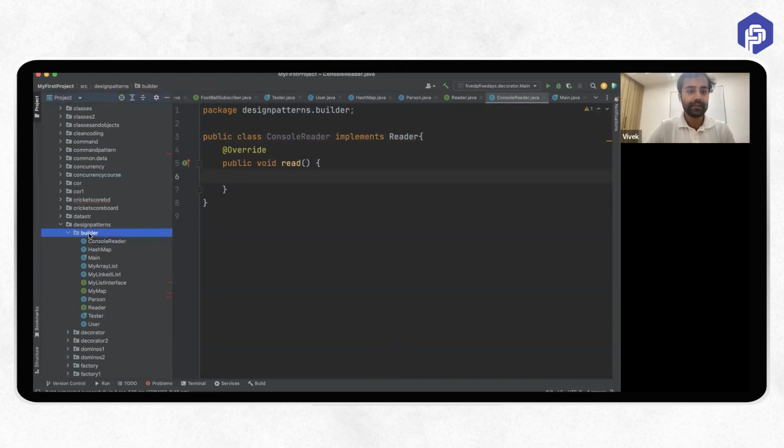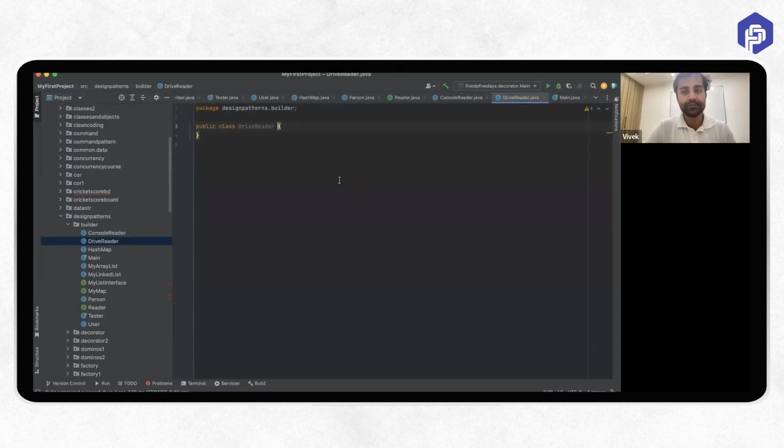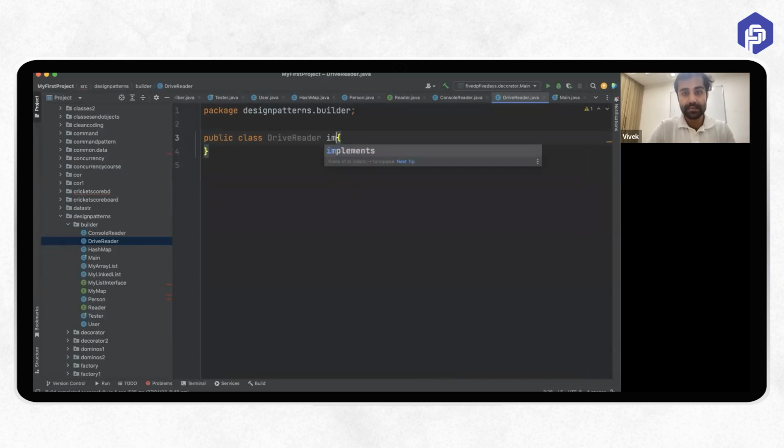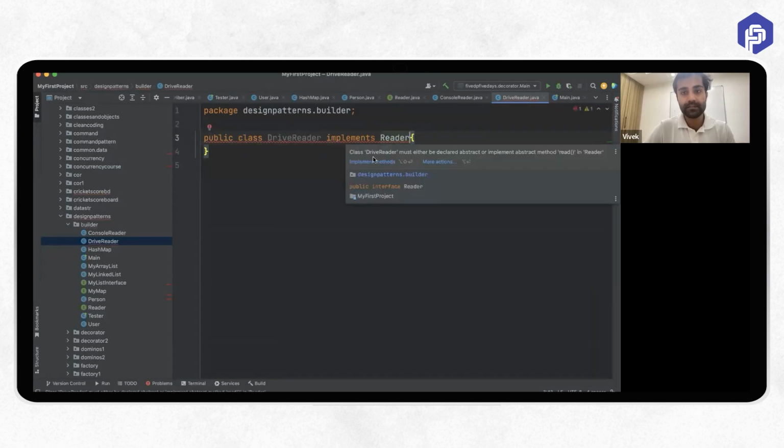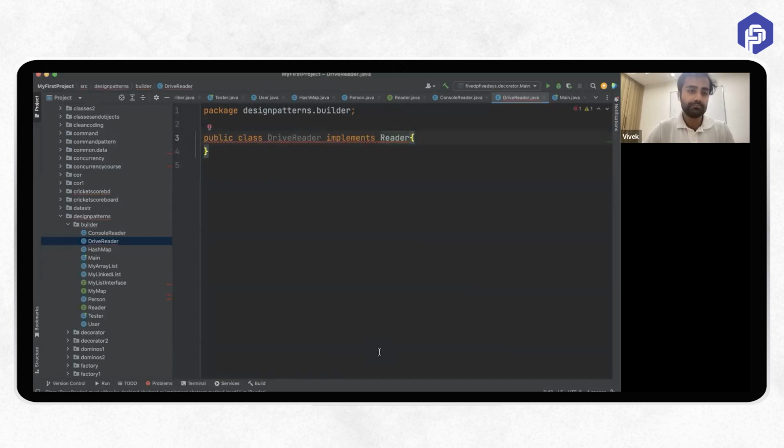And then let's say you have another kind of reader, DriveReader. Let's say this DriveReader reads from your Google Drive. It has the functionalities to do so, to talk to Google. This also implements the Reader interface and its method. Similarly, you can have 10, 15 different kinds of readers, as many as you want.